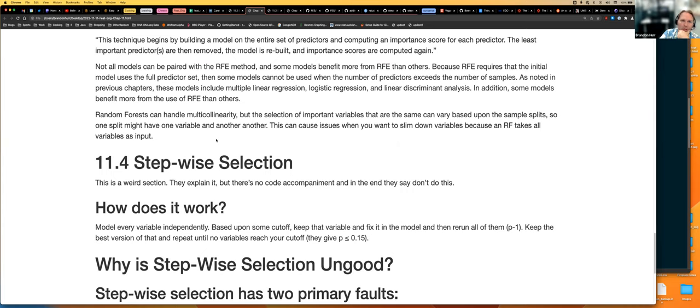Random forests can handle the multicollinearity, as can some of the other models. But the selection of important variables can vary based upon the sample split. So this is actually what I was describing earlier, where you can end up with a situation where both A and C, even though they're the same rough variable, if you were to do a PCA, they might come out in the same bucket in terms of the scores plot or whatever. You can end up with both in the final model, depending on your sampling.